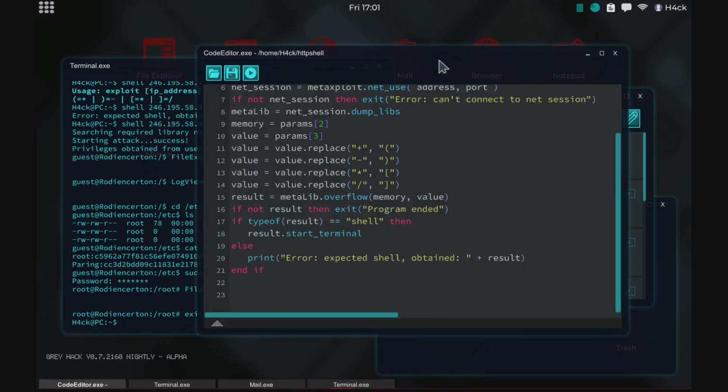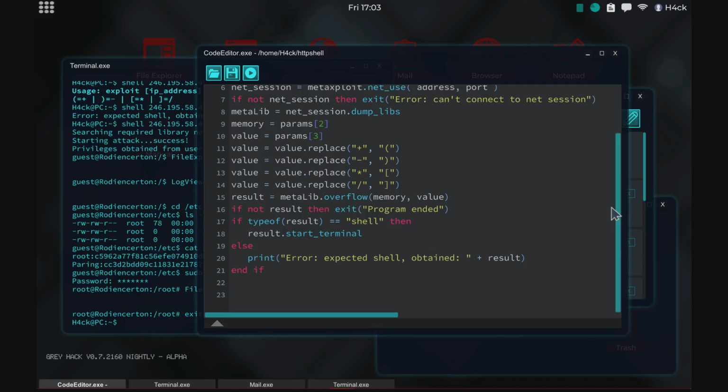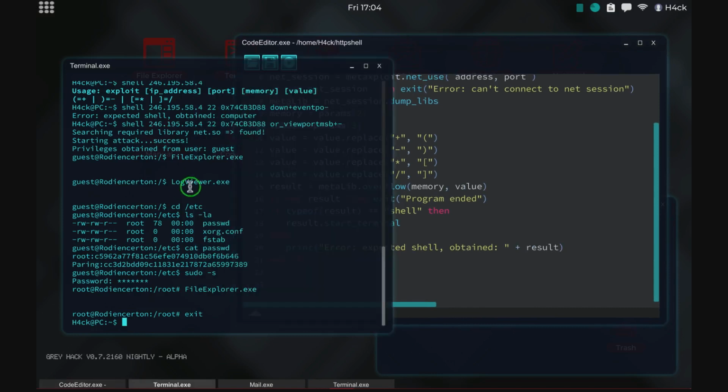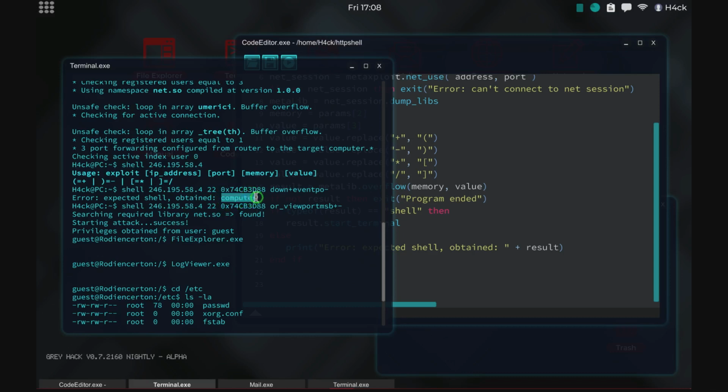Another thing that I thought I should mention is that we could perhaps make this program even more advanced. So many times we get what we got here, obtain computer. So it wanted shell, but it got something else. This computer could be used to complete some missions. Credentials needed missions, for example, can be completed by just getting the computer. We don't need the shell.